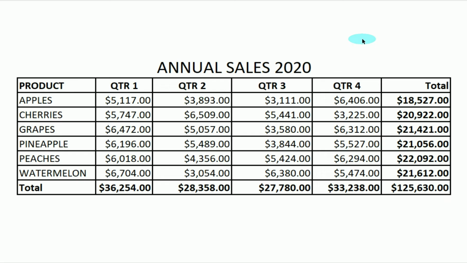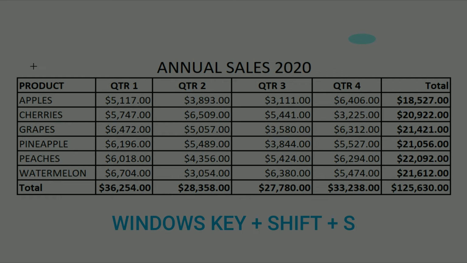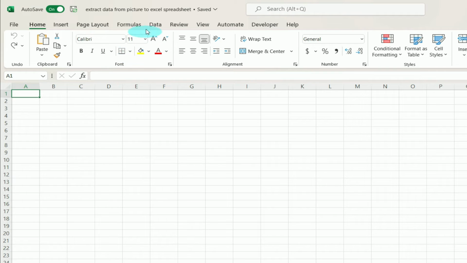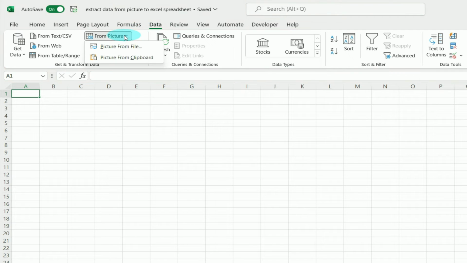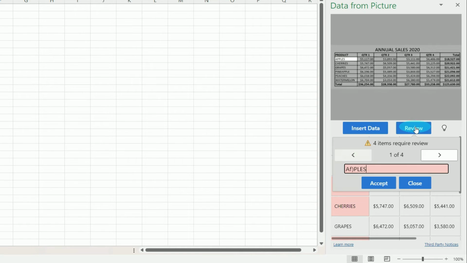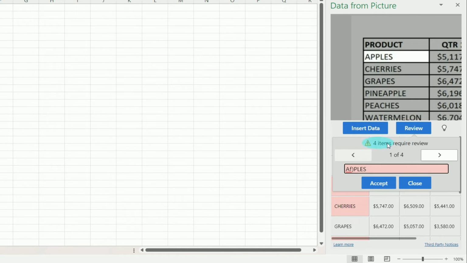So what if our data comes to us in the form of a PDF? No problem. Let's do a window snippet. Windows Shift S. Select it. Back over in Excel, data, from picture, picture from clipboard. It's analyzing. We're going to review. And this time we have four items to review. Don't know what it did here, but we're going to change this to apples.